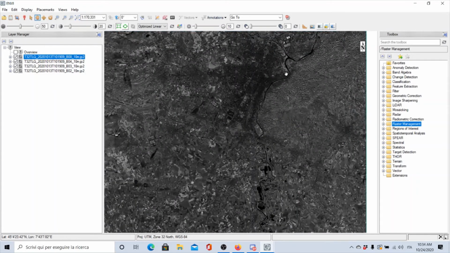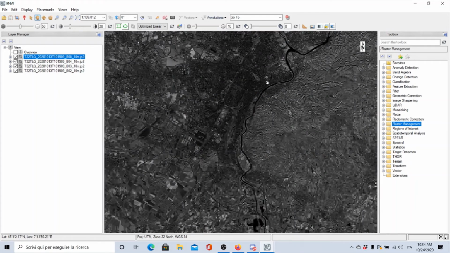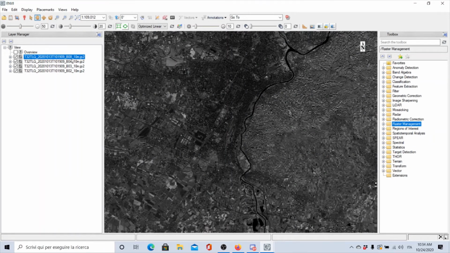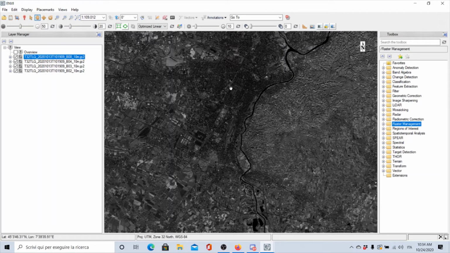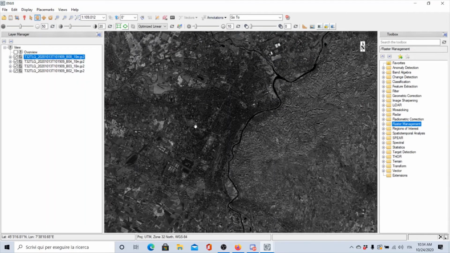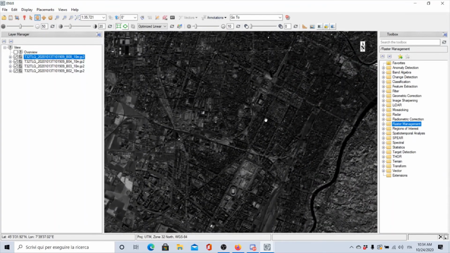I have the feeling that it's here. You see here, this is Torino. This is the B08. This is the false color. This is the near infrared, and you see that is Torino at 10 meters. You see, in near infrared.